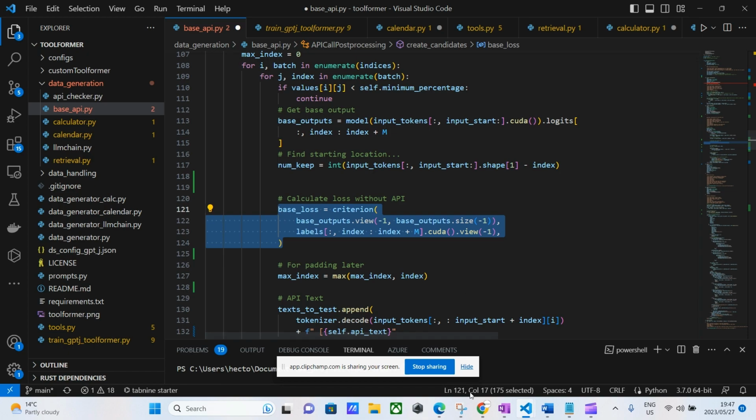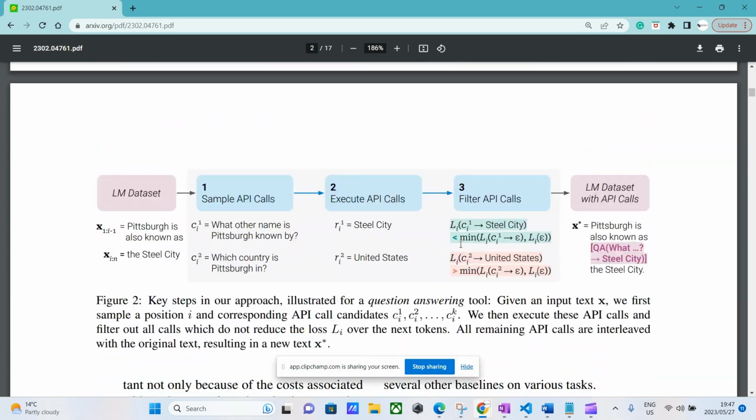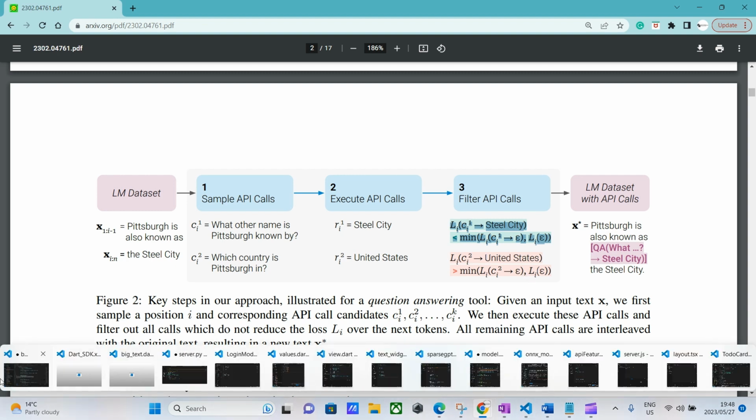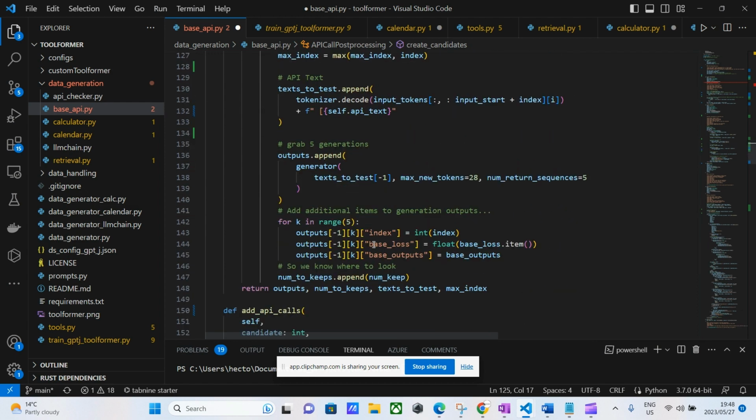So let's go back to the paper, just so that I don't confuse you. This step here, you still remember the step? We want to filter API calls: does making the API call help us, versus not making the API call? Something along those lines, I think. Okay, so that's my intuition for why we needed to do this.